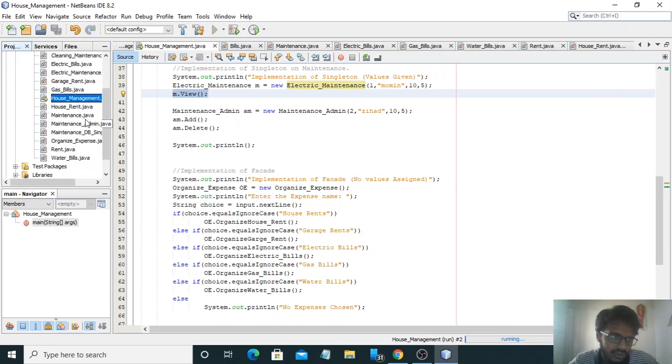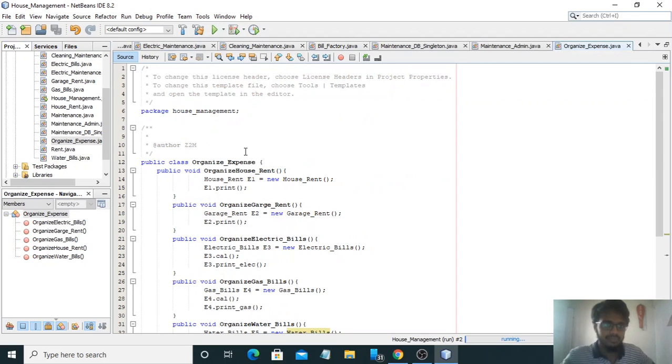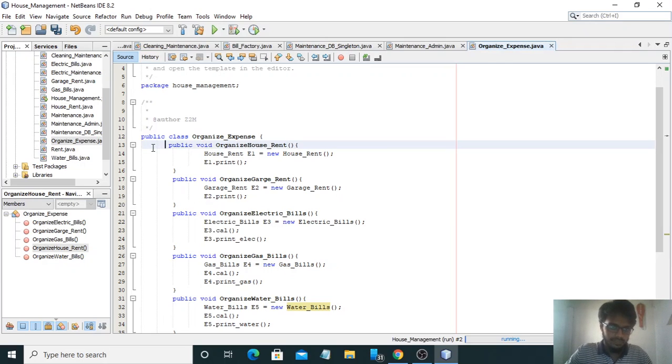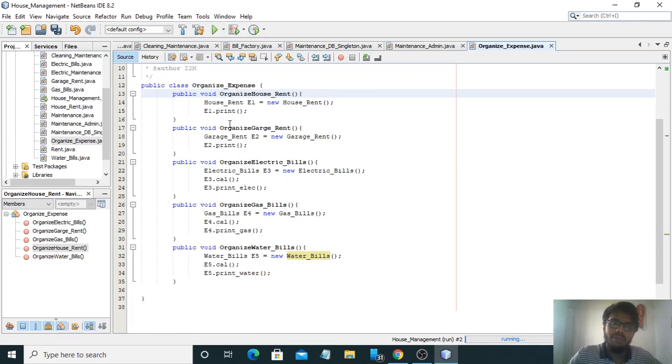So another class has been created, called organized expense. Here in the organized expense class, there are five methods, and all the methods are for calling objects of different classes. Organized house rent, creating a house rent object. Organized garage rent, creating a garage rent object. Organized electric bills, creating an electric bills object, and so on.